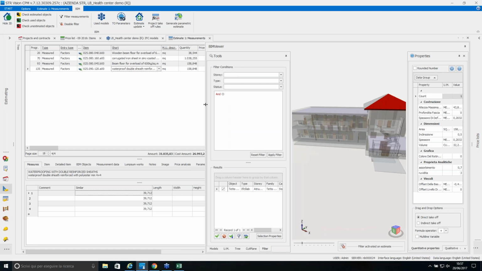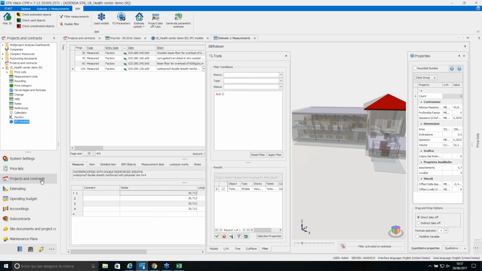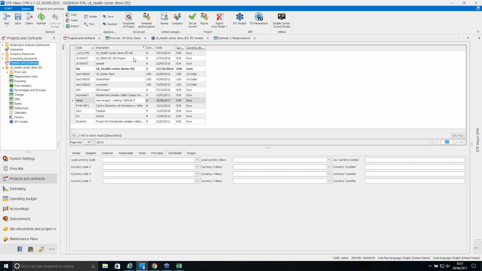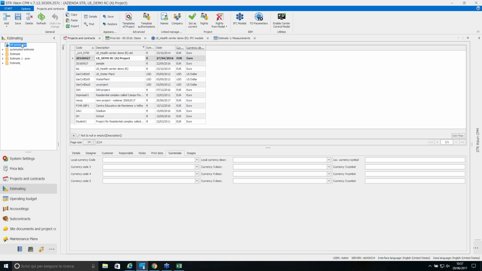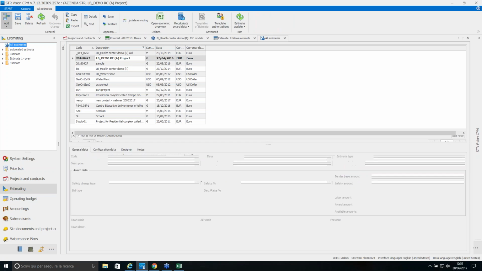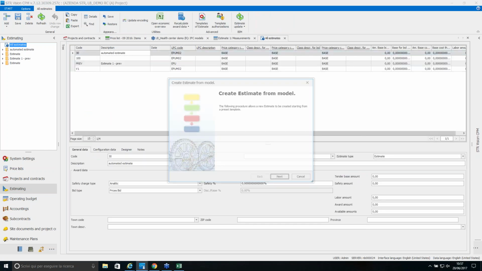Let's go back quickly to our takeoff rule and see how to use it on a new project to generate a parametric estimate. I go back to my project and contracts area, double click on project and contracts, and I select a new project. I go to the estimate and I want to add a new empty estimate.